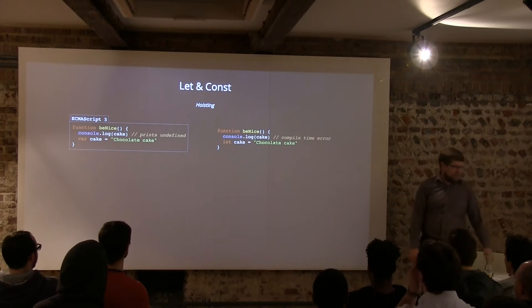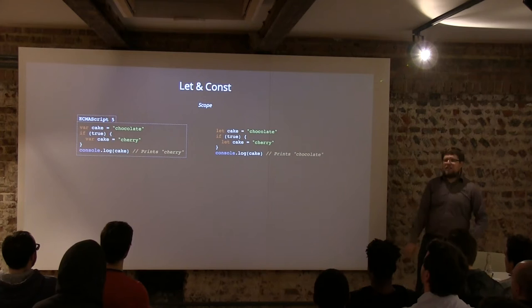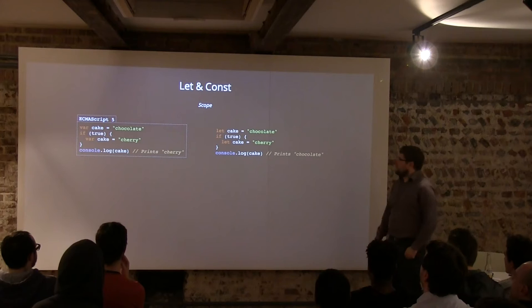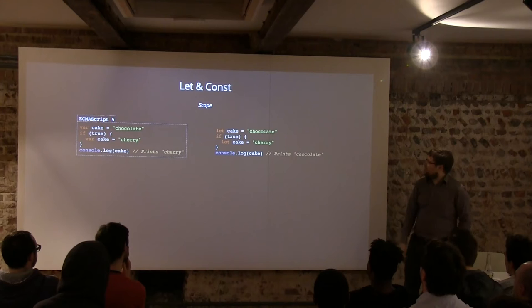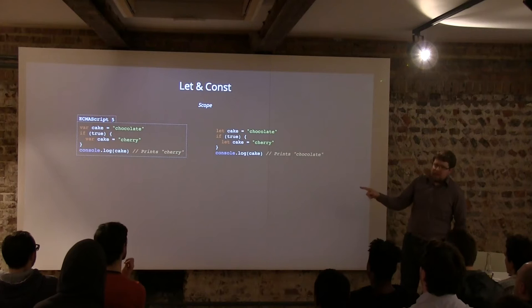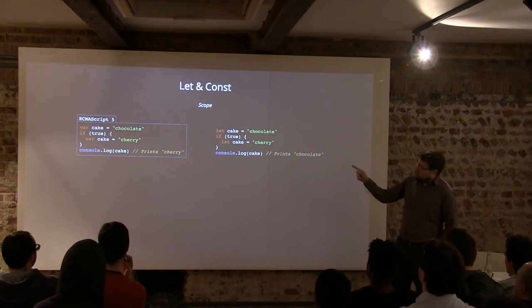It also has block scope. That's the big thing. This is why they introduced let. Hoisting is a pain, but no one ever notices it. Block scope means you can declare a variable just inside a block. A block is anything with curly braces around it. In this example, on the left, the old ES5 version, I'm declaring cake twice, but actually it's only once because it's all in the same scope. I set it to chocolate, then I set it to cherry, and at the end it ends up as cherry. That's obviously not what I intended.